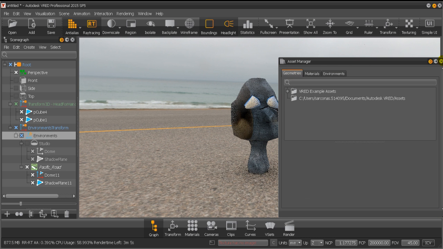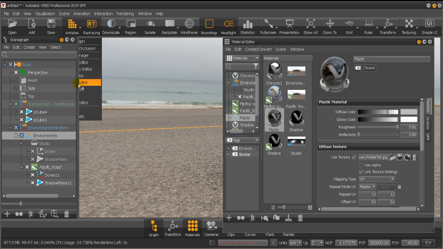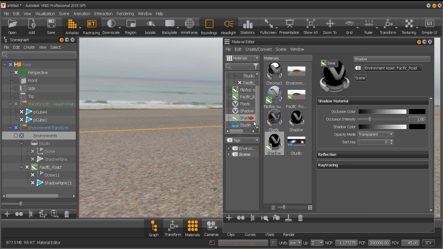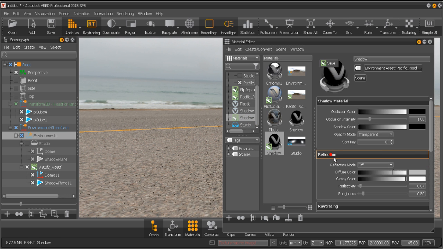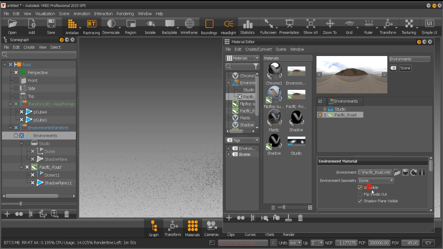Oops, not the asset manager. The other one. Material editor. I want to make sure that my environment that I have here has some transparency on it. There it is. So it is visible. I don't need it to be visible.